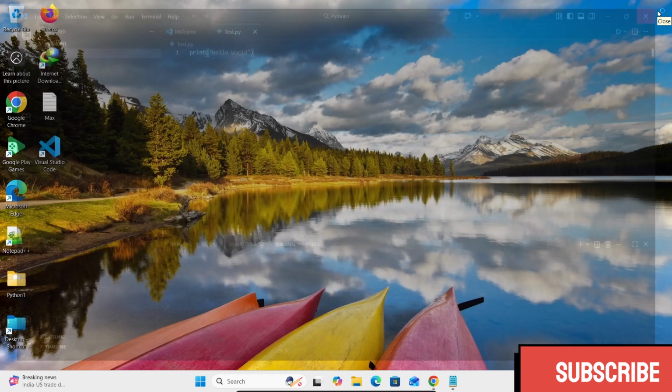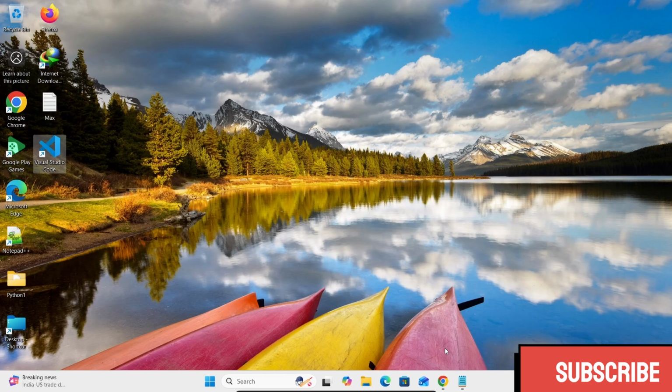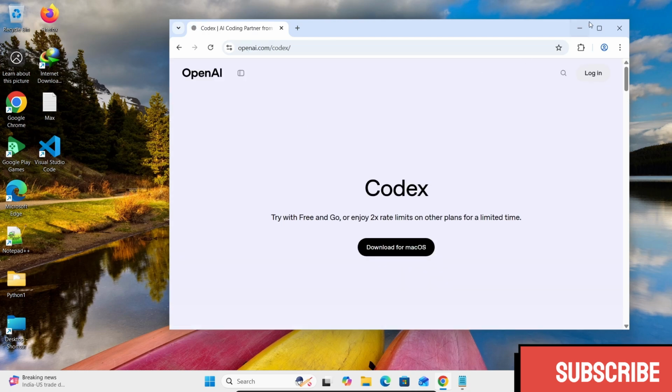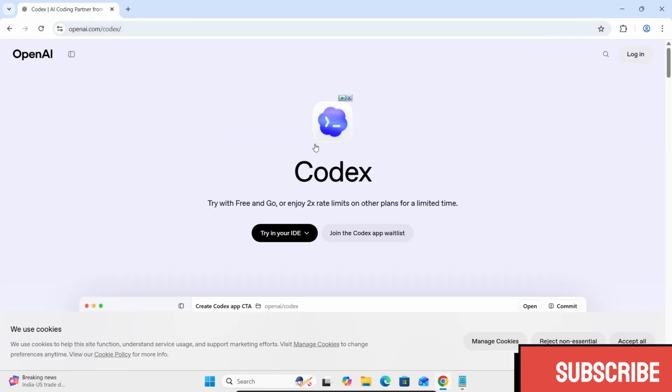So here I'm going to close now. First I'm going to download and install the Codex. So in the Google search box, write Codex, then go to openai.com. Let's click this. Then you can see Codex, try with free and enjoy 2x rate limit.